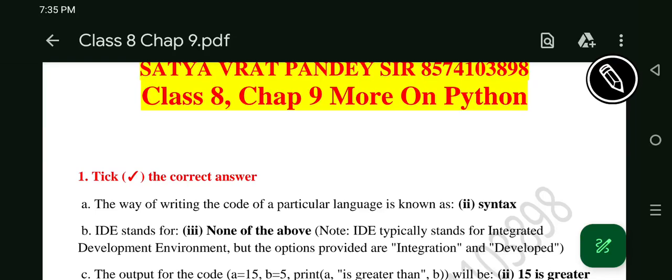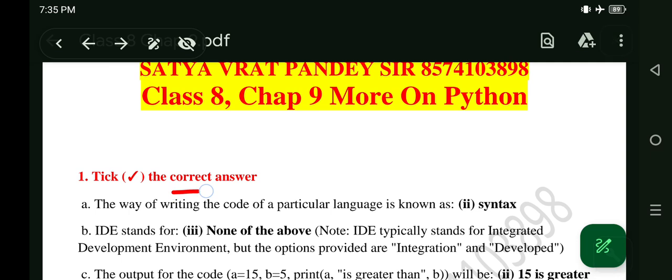Hello students of class 8. In this video I'm going to explain all the exercises of chapter number 9, More on Python. Let's start. Number 1 is tick the correct answers.